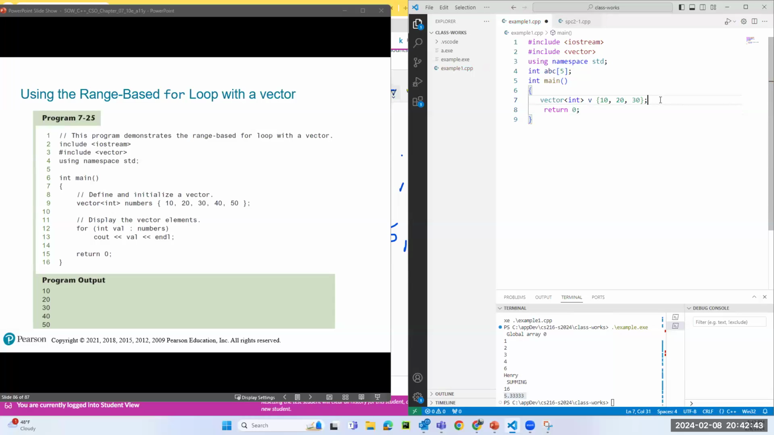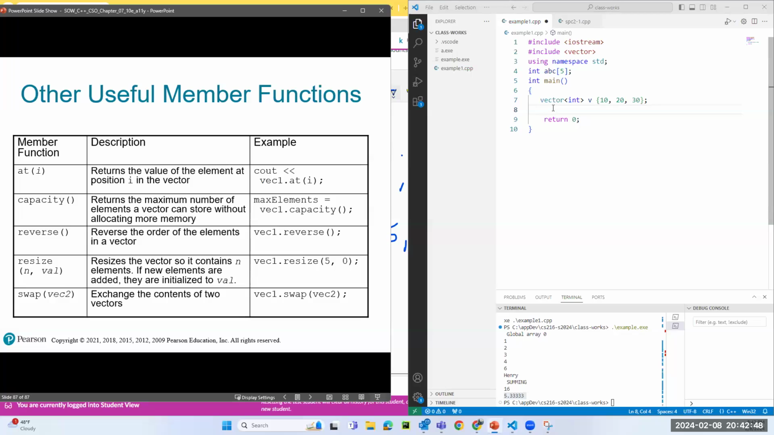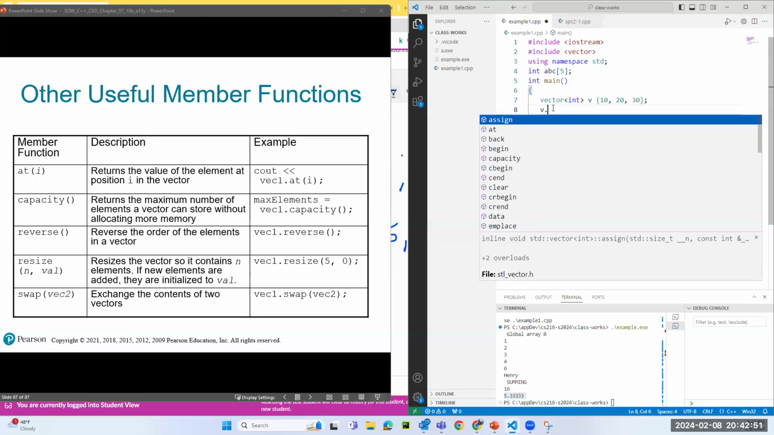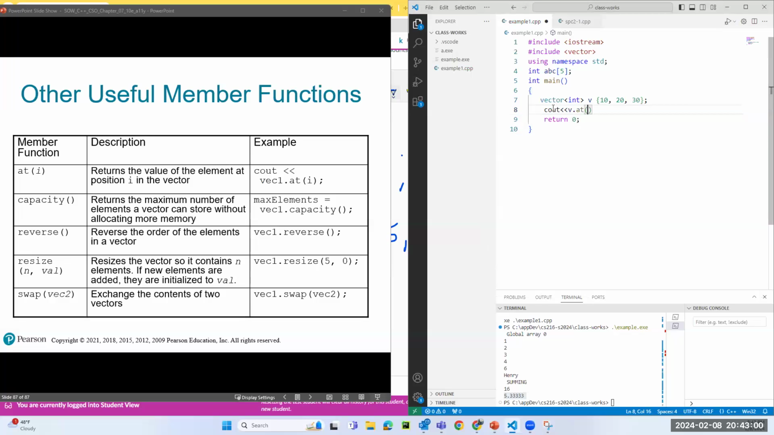Okay, that's my vector. Now there are multiple functions of a vector, so we can do something like cout, v dot at, let's say position 2. That means we expect to print 30. If you compile the code again and run it again, you see 30 is coming out. So at(2) returns the value of the element.